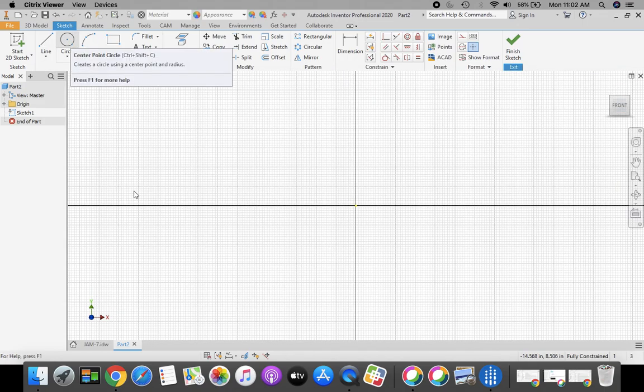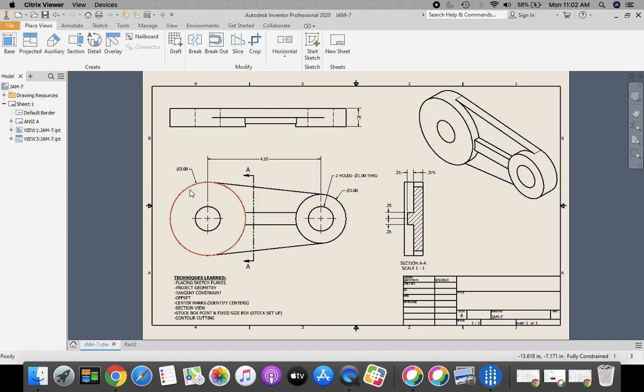We're going to start with those two circles. We have a 3-inch circle that we're going to place around our origin, and a 2-inch circle out here. Each one of these is extruded back 0.75. Can you see these dimensions on the drawing?